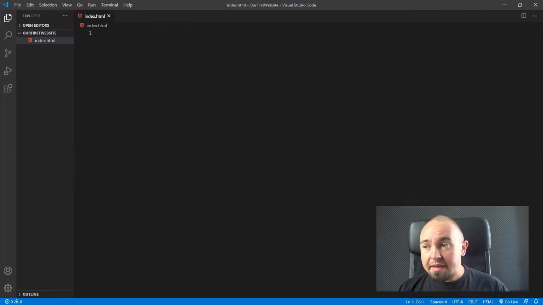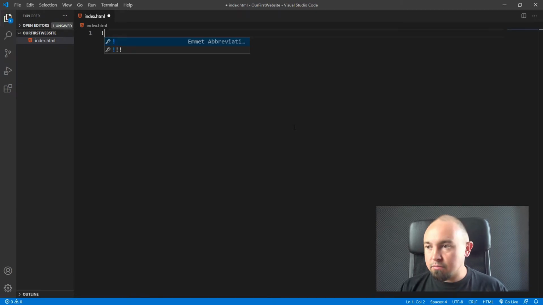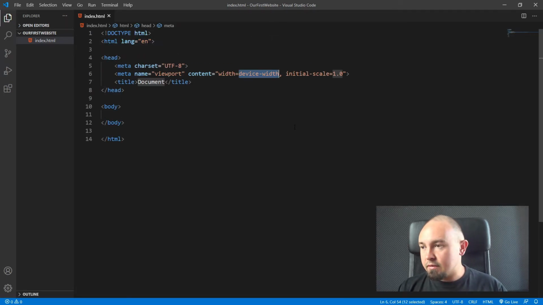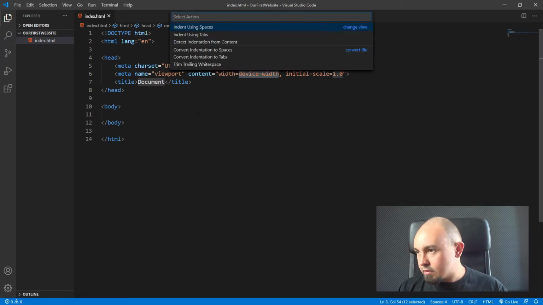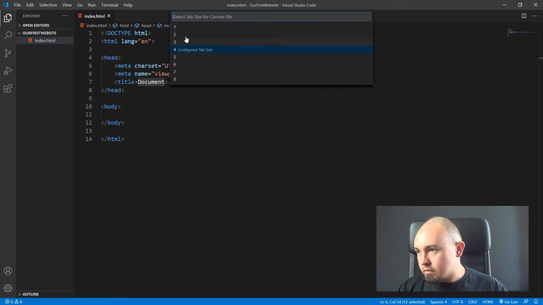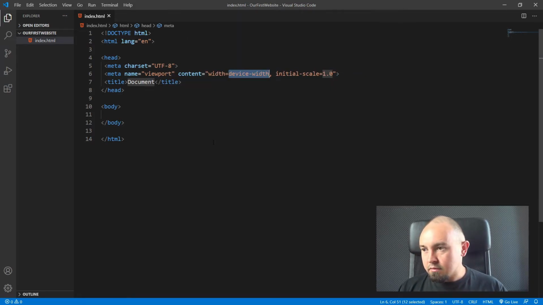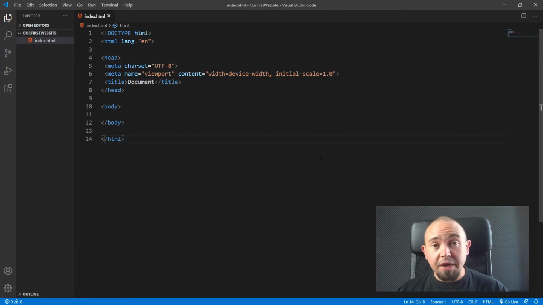Let's create our basic HTML structure with the Emmet shortcut, which is exclamation mark and enter. There we go. Let's save it. I'll make the text indent smaller, like this, just to save some space. Now I'll try to explain what we have in the basic HTML example.